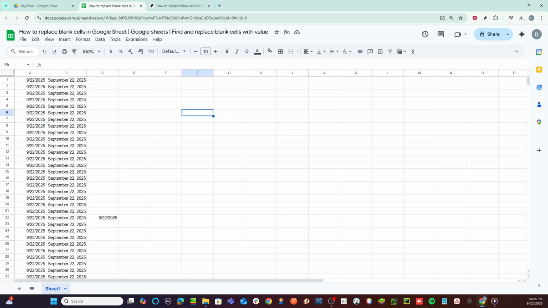And there you have it. With just a few clicks, you've conquered the blank cells in your Google Sheets, making your data complete and ready for whatever analysis or presentation lies ahead. Keep exploring these handy tips to make the most out of your data management skills.